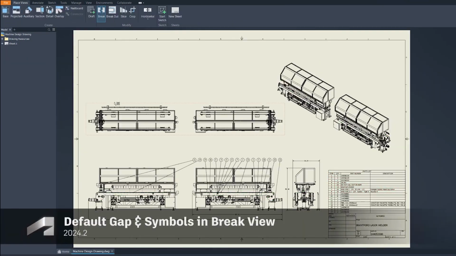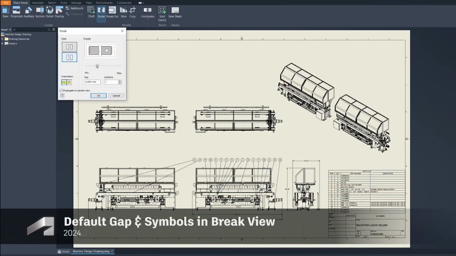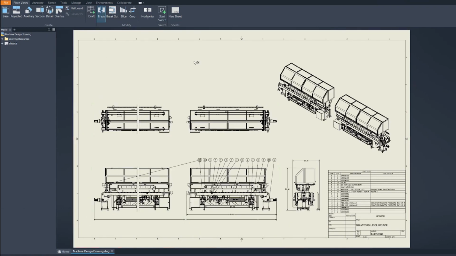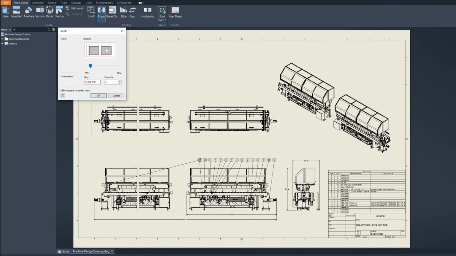This update allows Inventor to remember the last used values of gap distance, symbols, style, display slider, and the propagate checkbox. When editing, the system utilizes the used value, preserving the integrity of the last used options and values even across sessions.